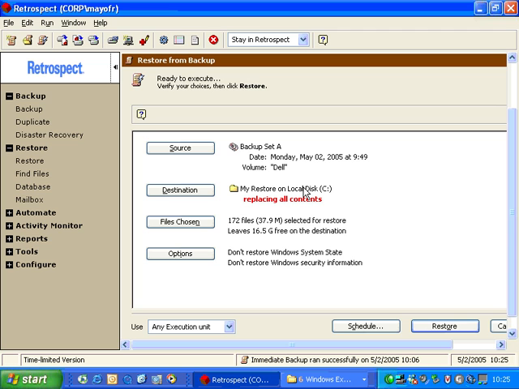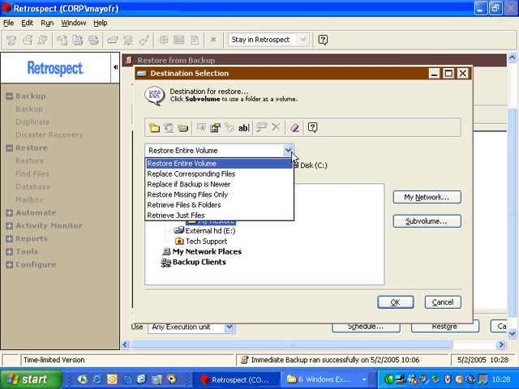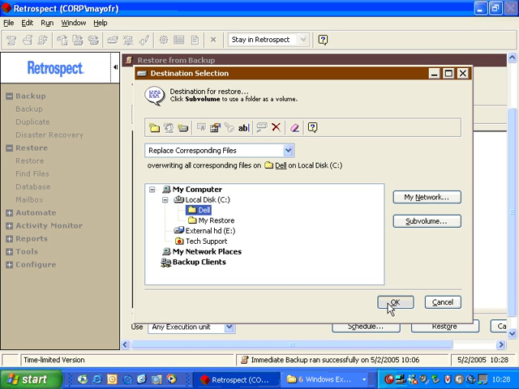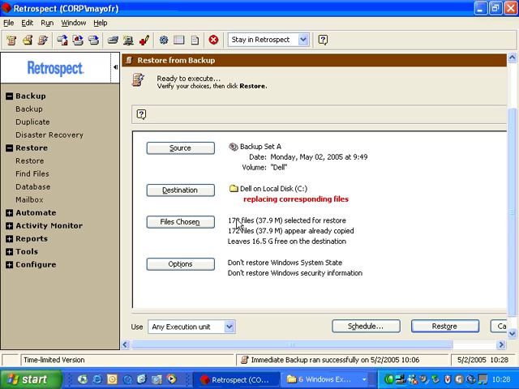We're going to look at some of the other options that are available to us instead. We're going to return to the destination selection window, and inside here we're going to change it to the Replace Corresponding Files option, and we're actually going to choose the folder that the files came from originally, which was the Dell folder. And we're going to click OK, and let Retrospect do its scan, and we'll notice here that it says 172 files are selected for restore, and 172 files appear already copied.